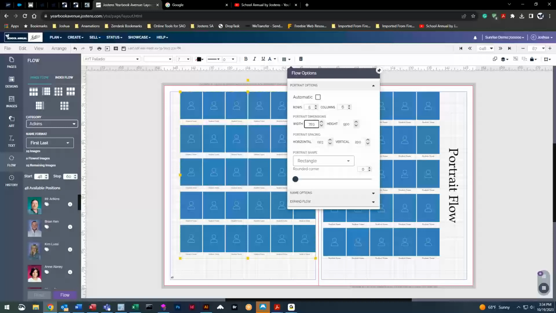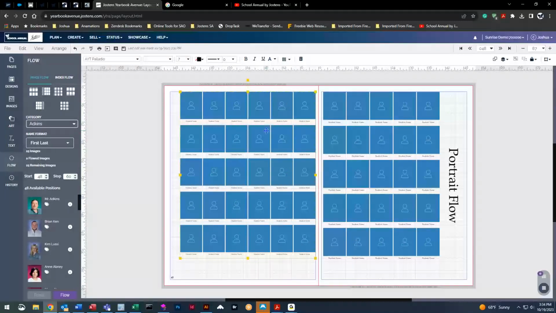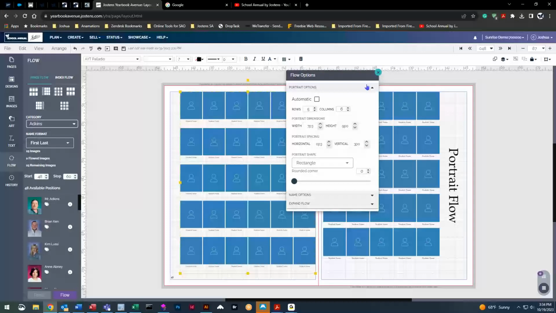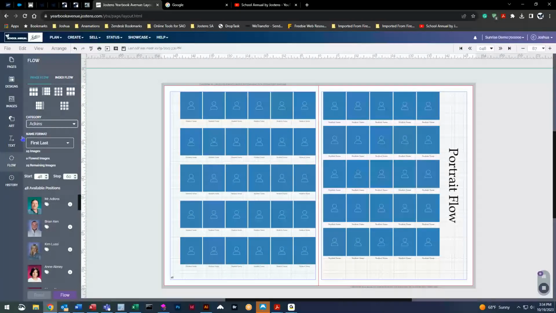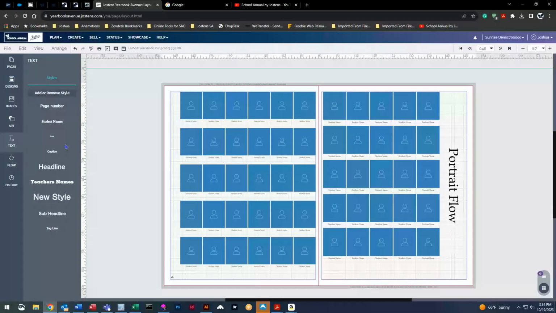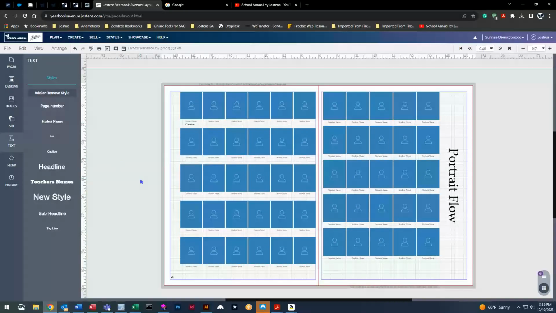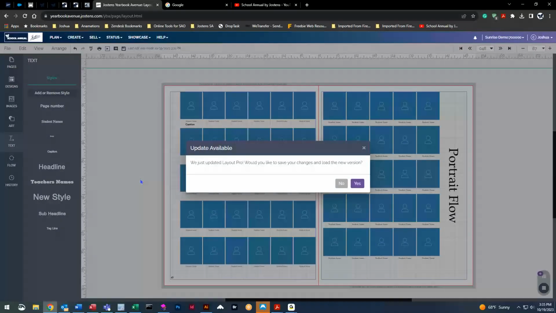How do we add favorites to each image such as song? Let's go back to this one. If we add a little bit more space right here, we can actually come back to text and maybe caption, and then we can put that caption right here and add whatever we need to add to it. That's how we can do that, especially with staff. If you want to put what grade they teach, that's what you're going to have to do.